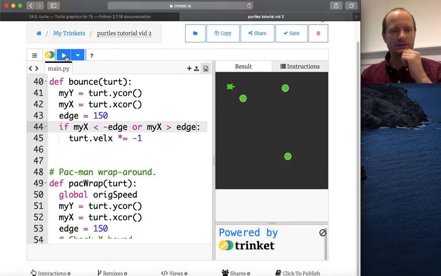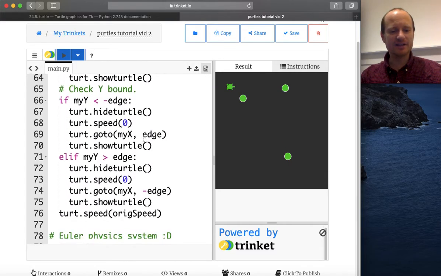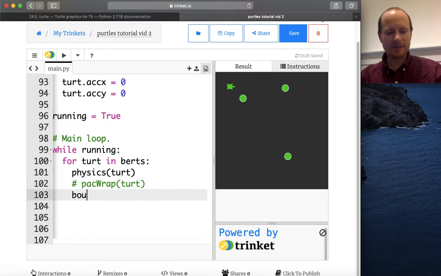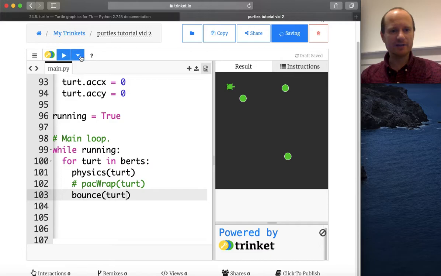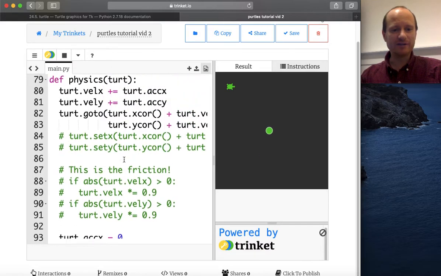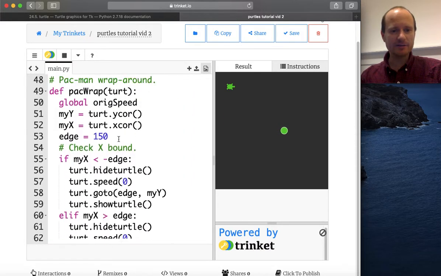Right. Let's test that out. So instead of calling packwrap, we want to call, what do we call it? Bounce on our turts. Save that and run. That was brilliant. We got one hitting the side. Are you going to hit the side? I don't think we've got any friction anymore, have we? Yes! And it hits the side and continues. But now we haven't got the packwrap off. They just continue. Right, so let's go back up to bounce.